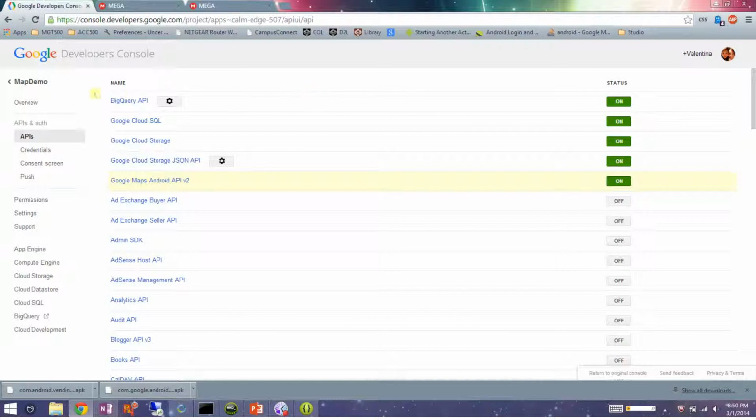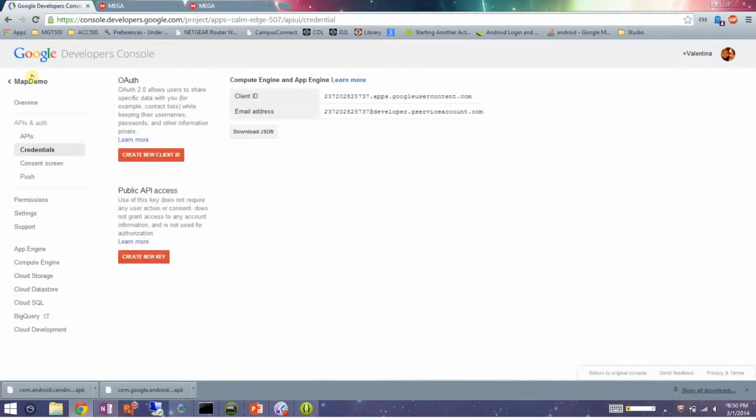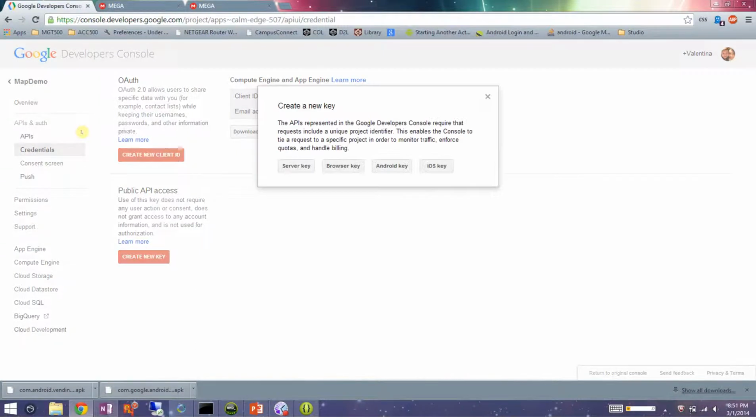Now our next step is to obtain the proper credentials. So on the left hand side, if you click on credentials, here you want to get a public API access key. So that's the second option. I'm going to go ahead and click create new key. And it gives you an option of the different types of keys that you could obtain. Since we're using an Android app, we're going to get an Android key.